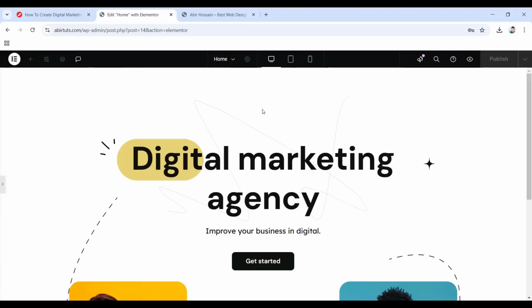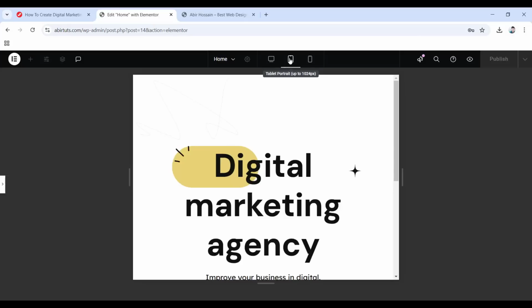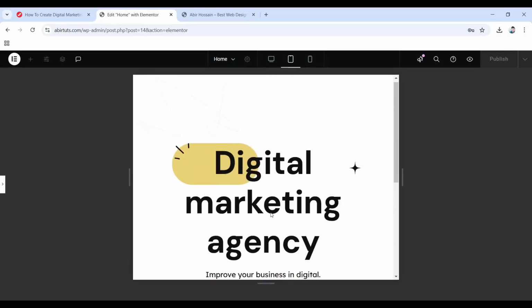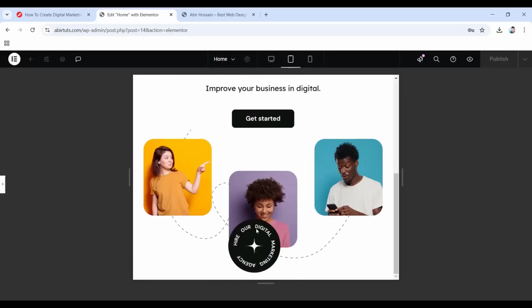So for responsive settings, you'll have to go here, and this is the tablet view, as you can see. So our website is looking like this for the tablet users. Any visitors who are using a tablet device, our website would look like this to them. But as you can see, there is a lot of mismatch.